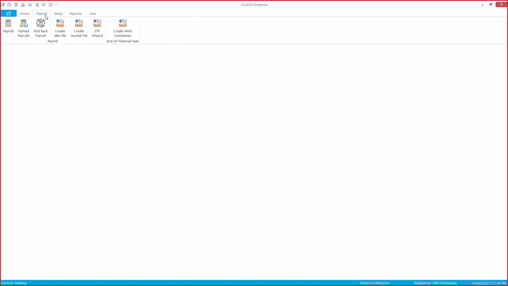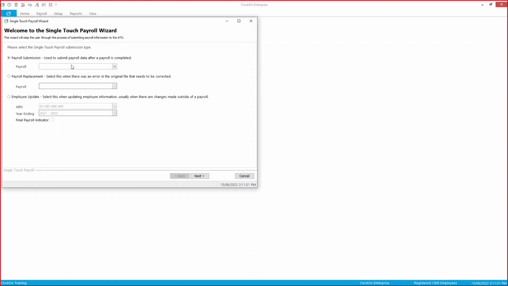So if we go to payroll, STP wizard, employee update, ensure that you've got the right ABN selected and the right financial year selected. Next, you can click on the final payroll indicator option here. And what this will do is it'll tell the ATO that the employees are finalised. Now, in the event that you do need to make an amendment later, you can rerun this process as many times as you want.